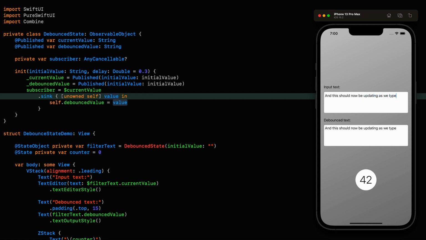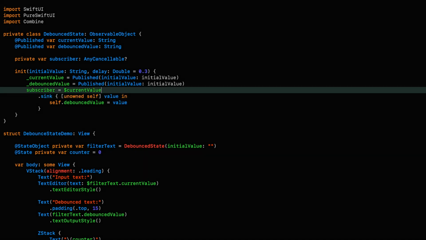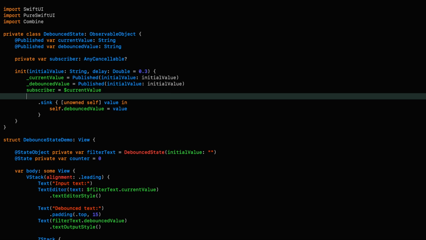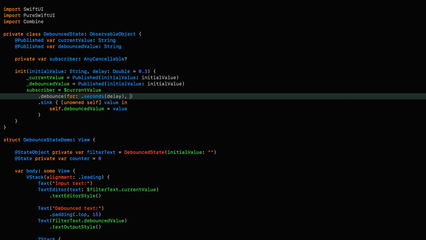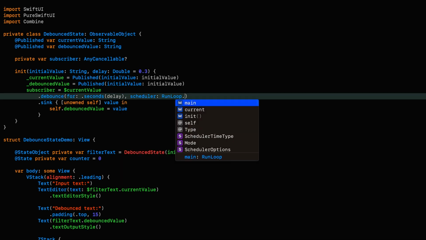Awesome. We've done a whole lot of work to get precisely nowhere. However, we are now in a position to debounce it by configuring the stream to do just that. This is as simple as adding the debounce operator before our sink, using the delay we've got in seconds as the first argument, and tell it we want to deliver updates on the main thread.